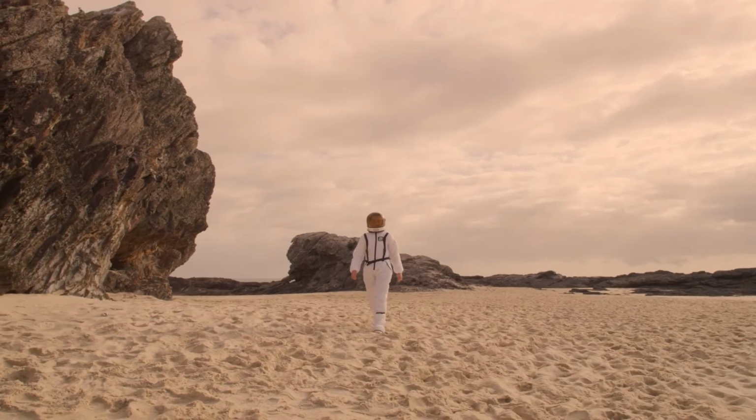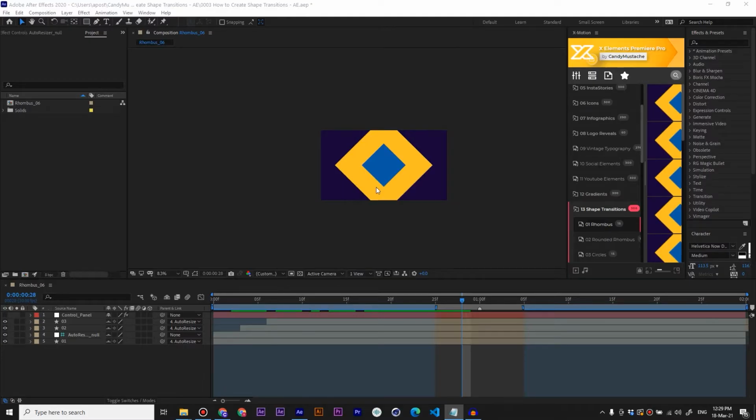In this tutorial, we're going to create a shape transition using a design from the X Elements template. I will show you how you can create it using a rhombus shape and how to animate it so it can be used as a transition for your videos and projects. So, let's begin. This is the composition we are going to design and turn into a shape layer transition.